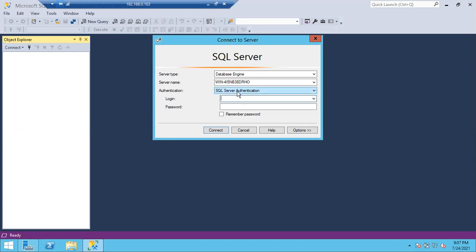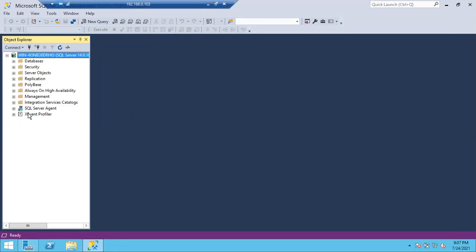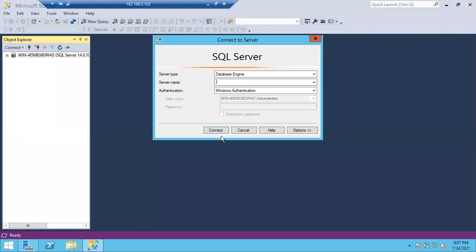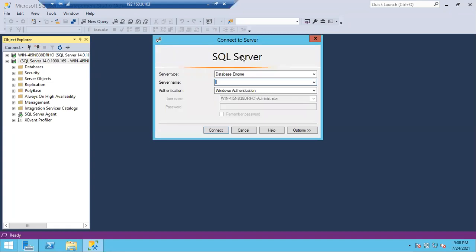Clear, right? Let me go back to Windows authentication. Let me click on the connect button. Now, this is called Object Explorer. In this area, you can see all the connected instances, the list of instances. Let me connect to one more instance. Click on the connect button.